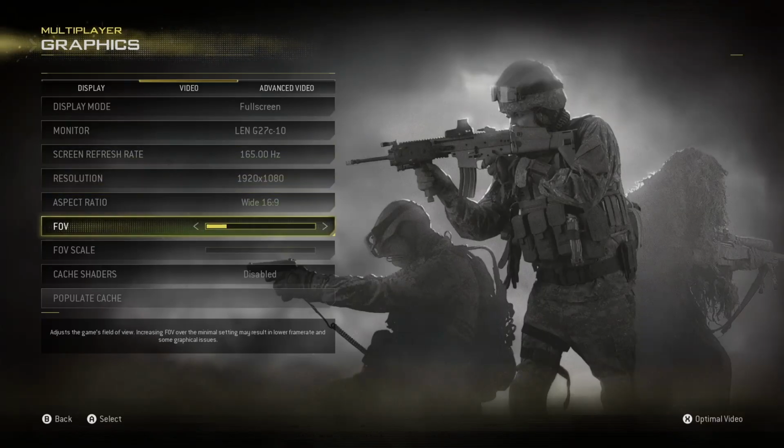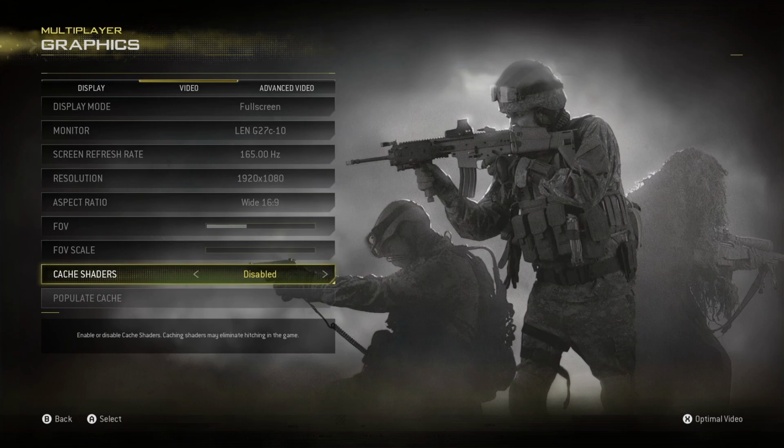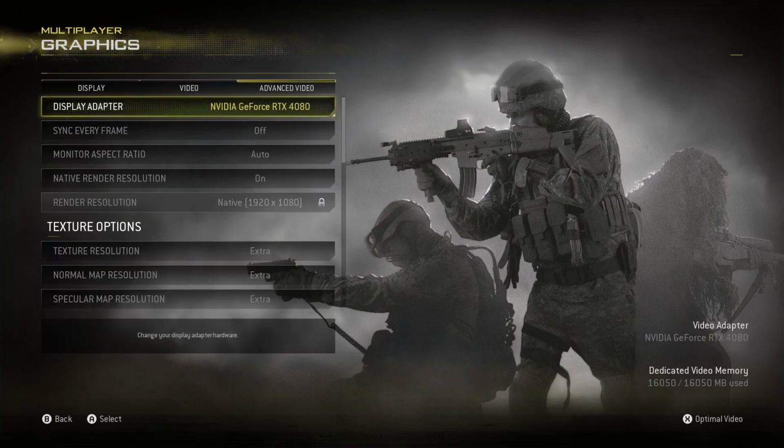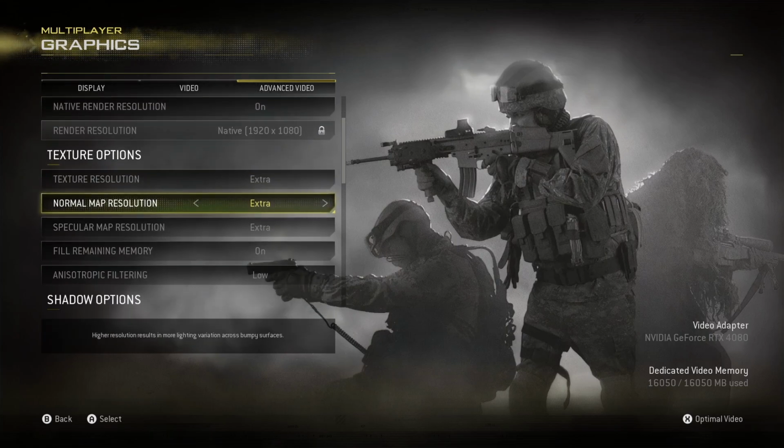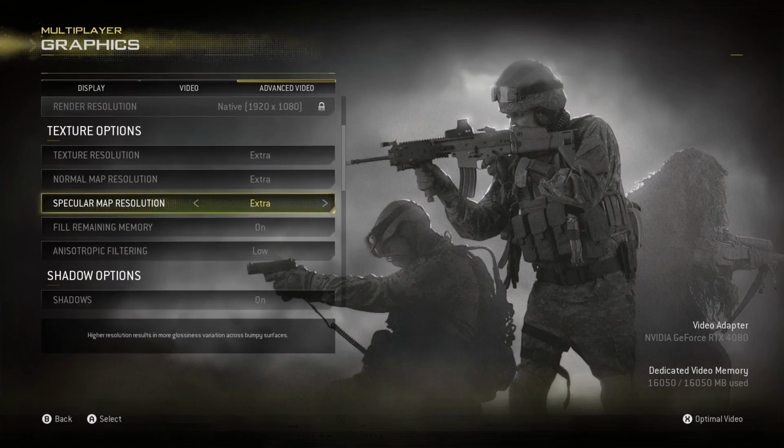Here you can move around your FOV as you like. One thing to mention is that once you go past a certain point, it stops working. So realistically, this is like the max it'll go. And once you go past that, it'll start causing some issues. Any setting that says cache shaders, anything of the sort, make sure that's disabled. You can go through here and play with your settings. It'll be different for every computer.